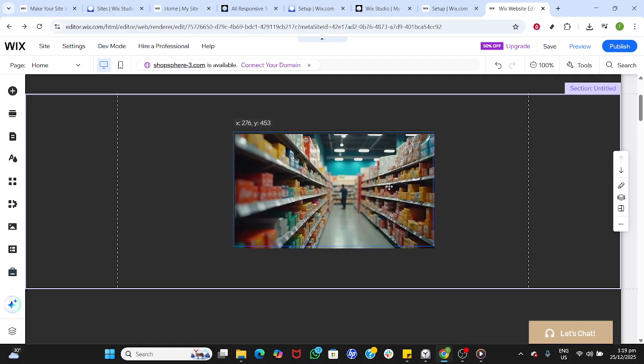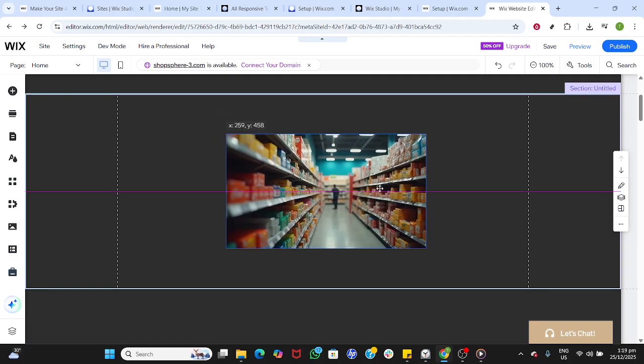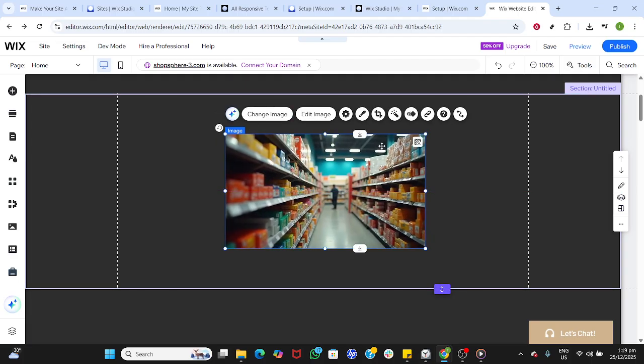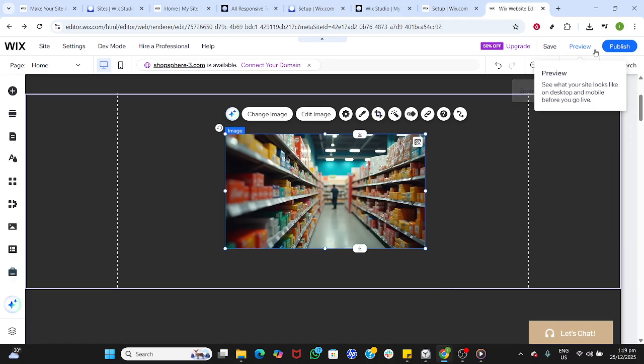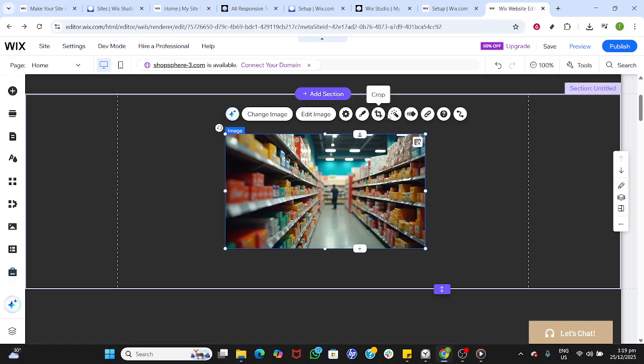If your page includes multiple images that should match, select each one in turn and use the same highlighted controls to bring them to a consistent size. This keeps your layout balanced and helps your content feel intentional.